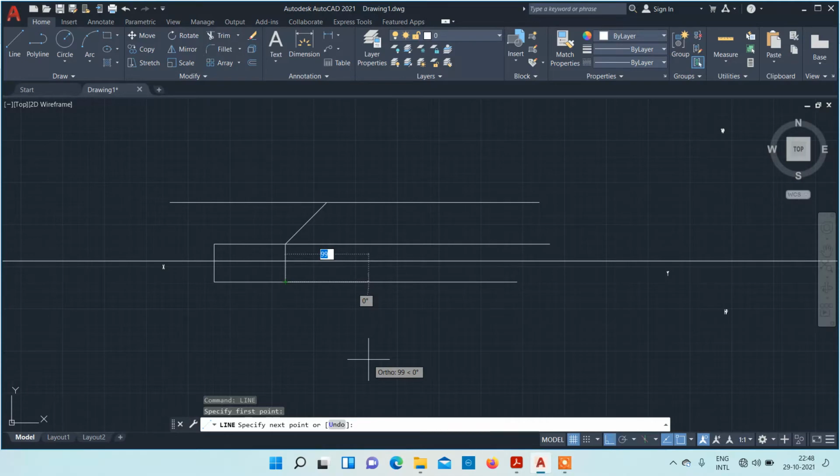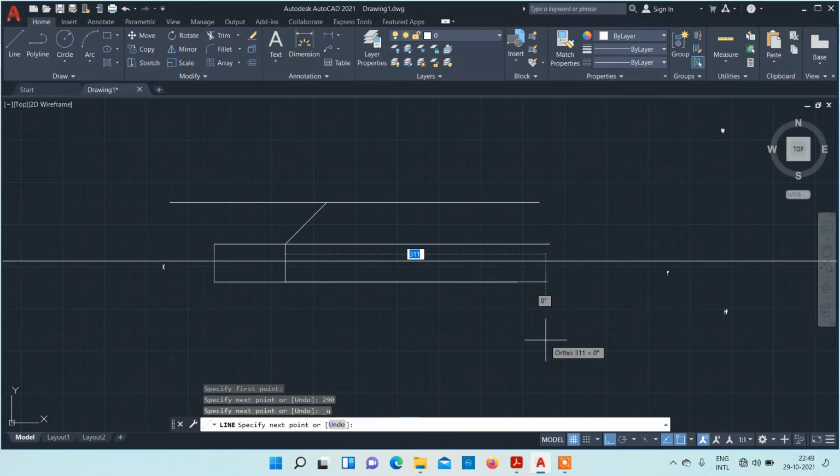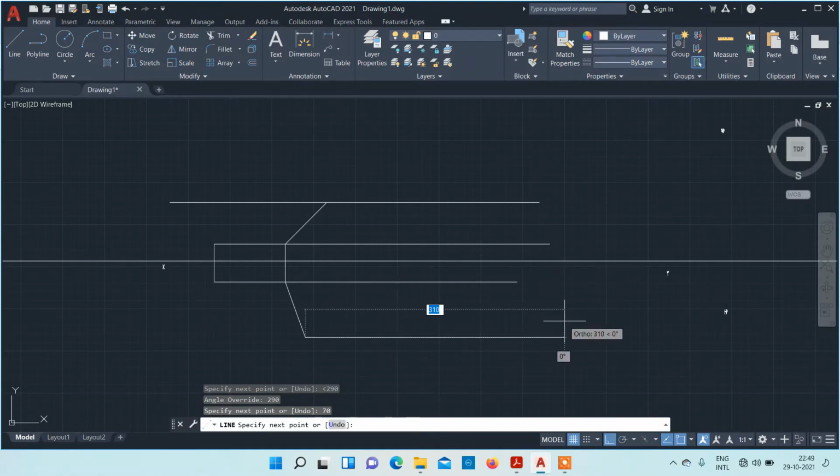So how much it will be now? It will be 90 plus 90, 180, 270 plus 30. So it will be 290. So type less than 290. Okay, and the line length is 70 mm. Okay, so you draw a locus through that end point like we did in the top.